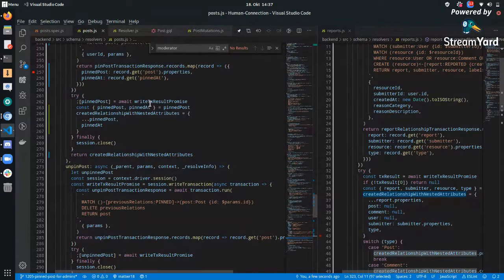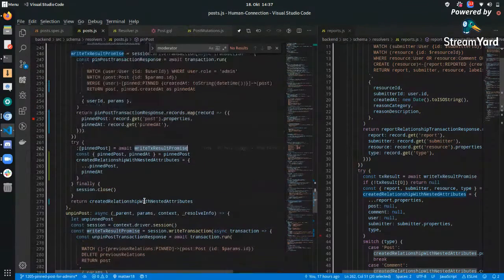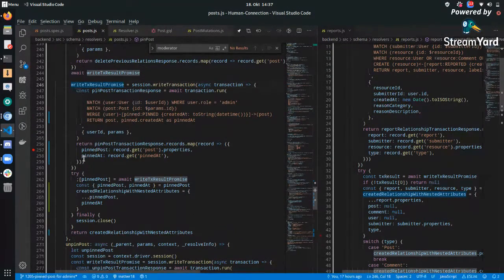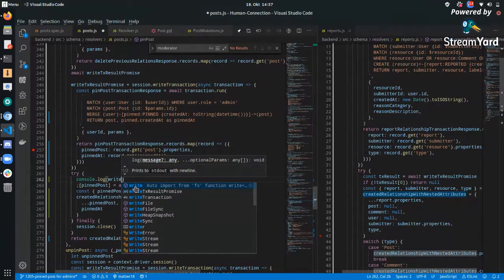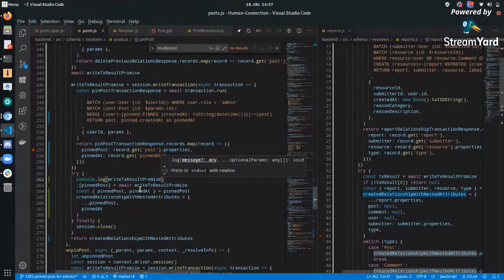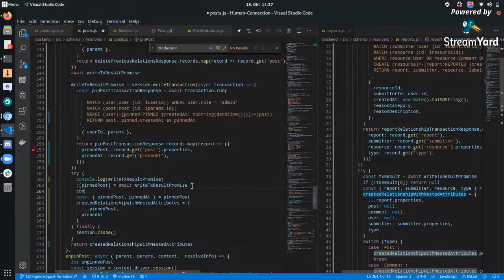It's awaiting this. Oh yeah. This here is being returned. So let's just have a look. Console.log. And then we have here post.write tx result promise. And then here we have console.log.